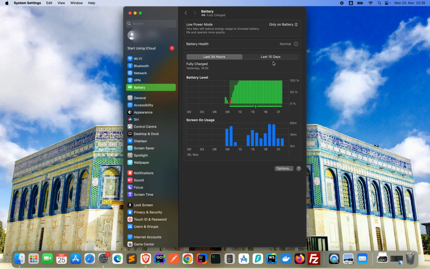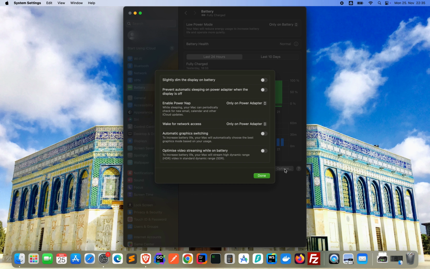Another thing you can do is click here on the options button, and a new window pops up. And here also, to be honest, I turned off every option, because this can interfere a little bit with the optimizing of the battery life and when to charge and when not to charge. This is why I turned it off and clicked done.